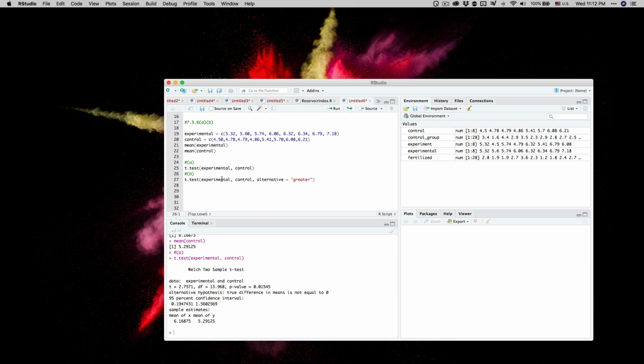And again, I recommend you to write everything down in terms of the 5-step hypothesis procedure. Part B has a direction in which we want to test if the mean of the experimental group is greater than the mean of the control group. In that case, we have to specify the alternative. We have to pass in order correctly. So we want to test experimental is greater than control. So we have to pass in the order as experimental, control, and alternative equal to greater.